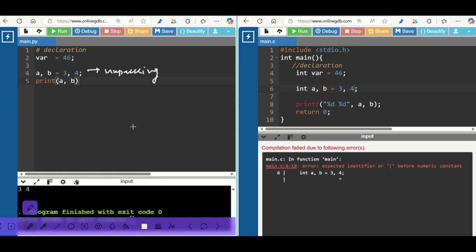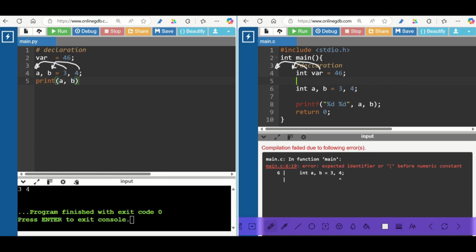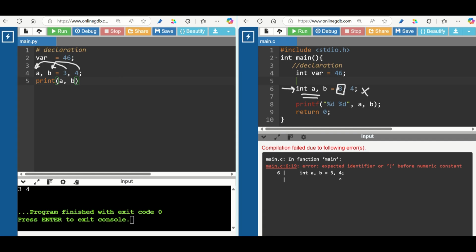Unpacking means that on the right-hand side you have provided two values, and on the left-hand side we also need two identifiers. So 3 will be assigned to A and 4 will be assigned to B, but no such mechanism is available in C programming. Here we can assign a maximum of only one, so we never do this. We discourage this in C programming; it is not allowed.